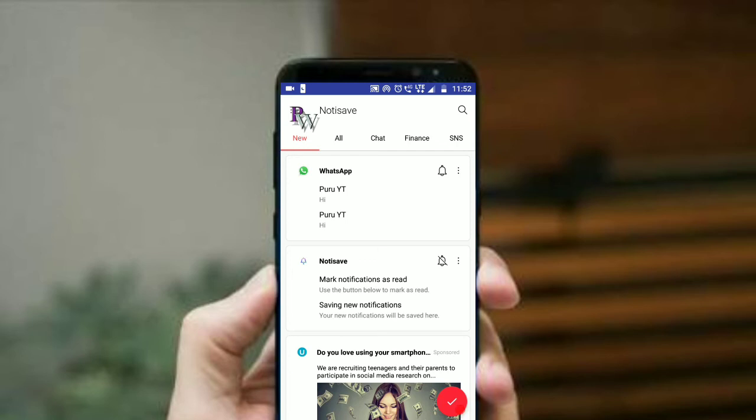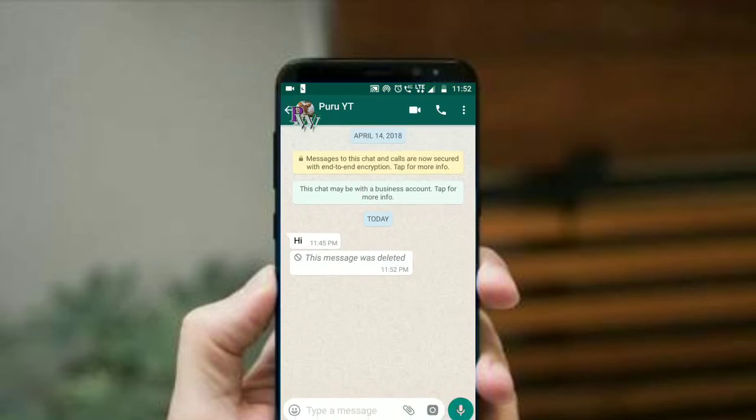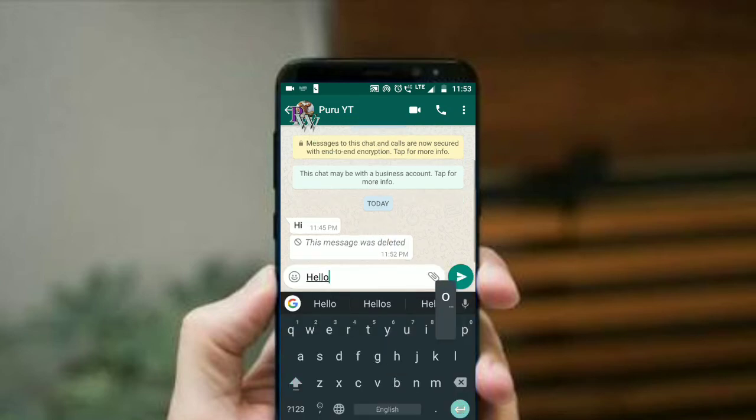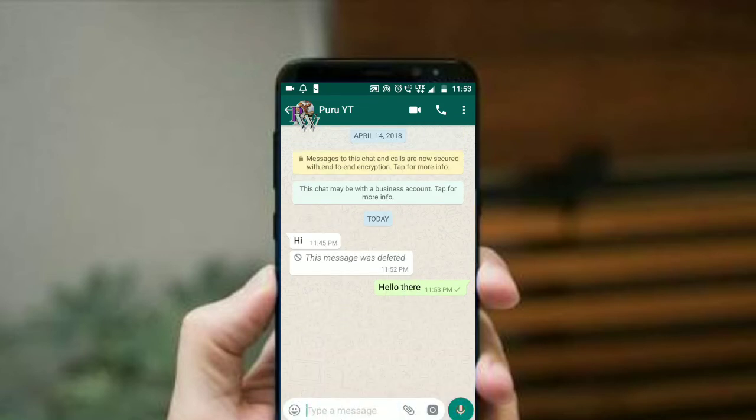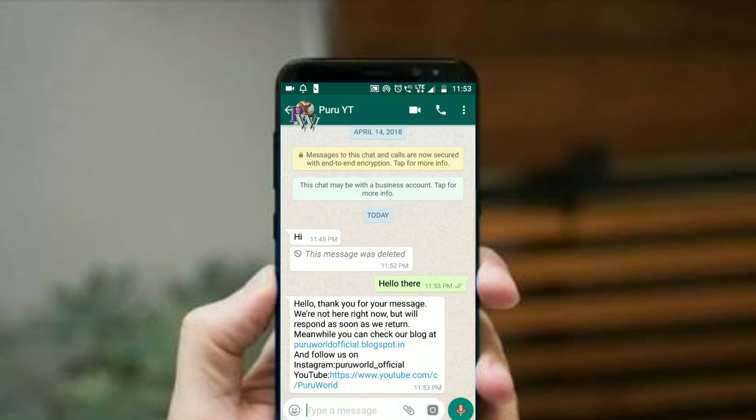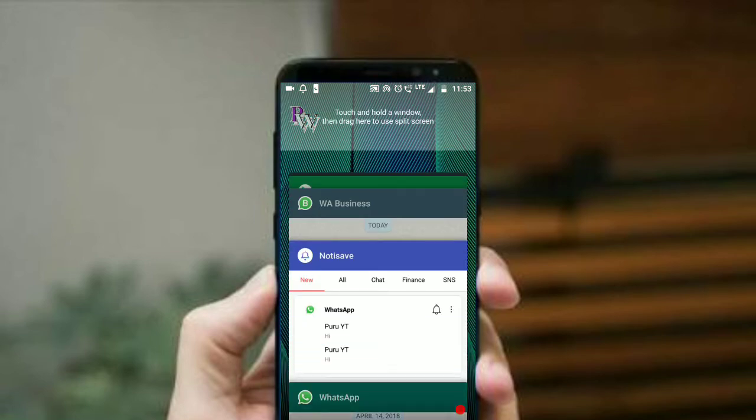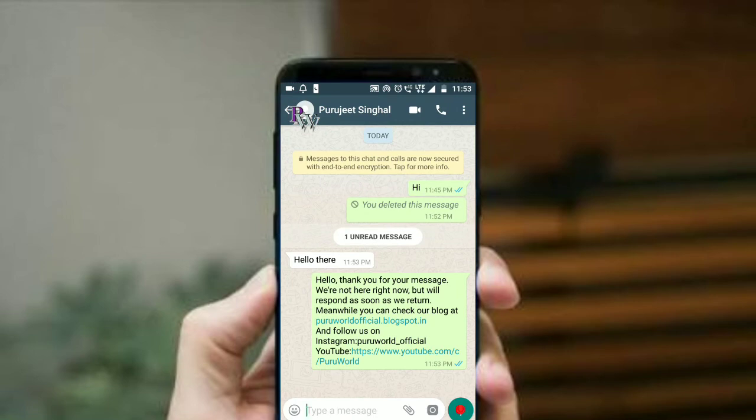Now let me just give you another word. So suppose I send hello there. I'll send it. Well, this is another feature of WhatsApp Business. So let me just show you that it has arrived. See here, it has arrived.